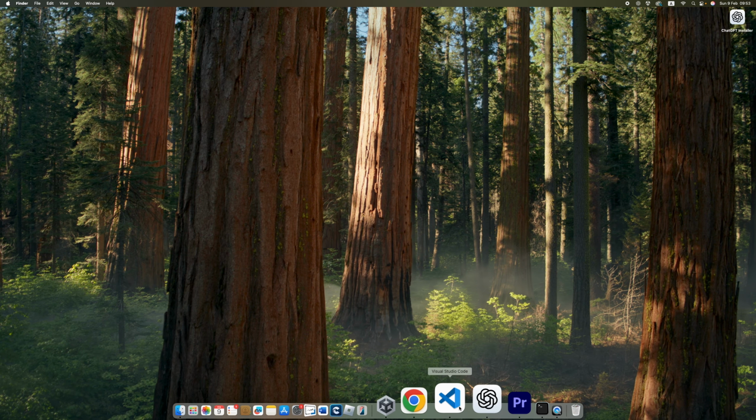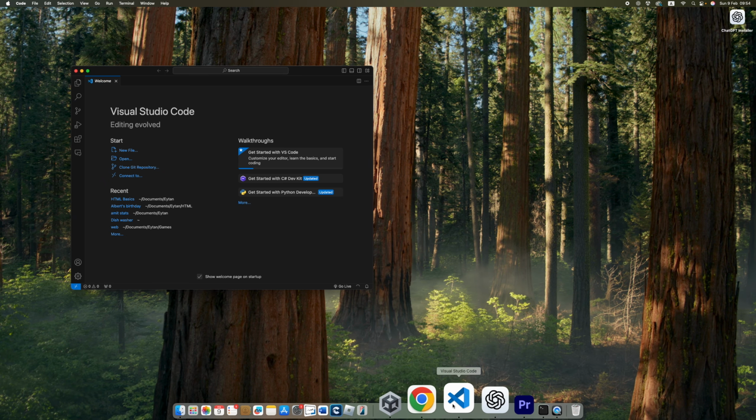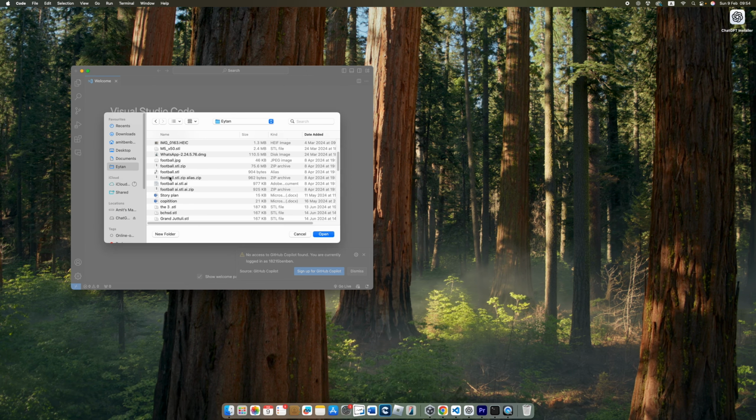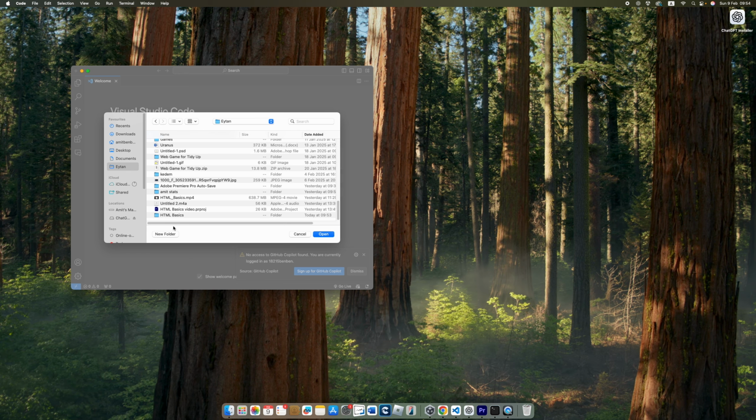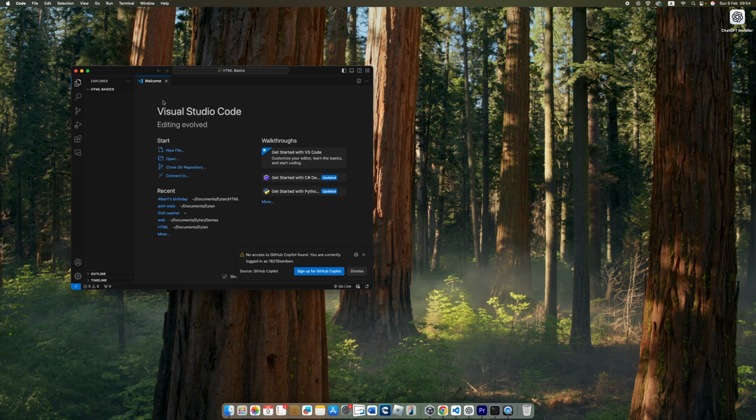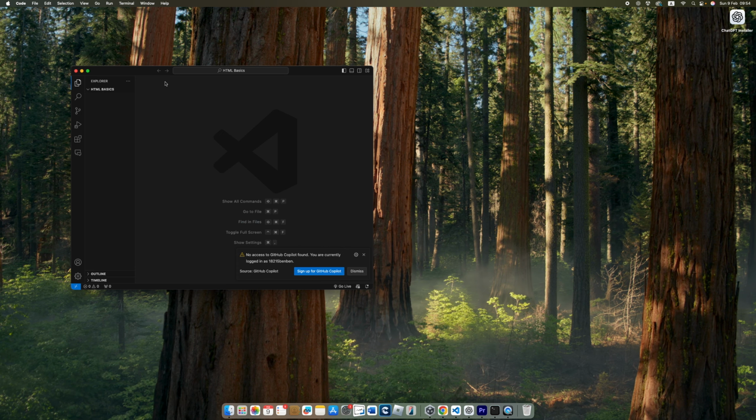I'm going to open Visual Studio Code, my preferred code editor, but you can use any code editor you want. I'm going to click Open and open the folder we just made. I can go ahead and close this Welcome tab. Now that we opened our folder, we can hover over it and click New File. I'm going to call this file index.html.